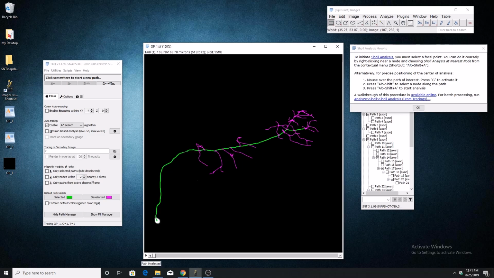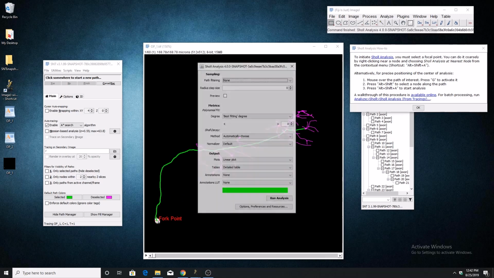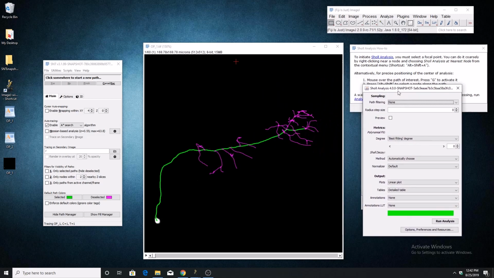where you want the center of analysis to be, then hold down Alt and Shift on the keyboard, which will snap your mouse cursor to the nearest node on that path, move to where you want the center of analysis to be, and press Alt Shift A, and that will bring up the Sholl dialog with the center of analysis at that exact node. And the only option I'm going to go over here is the radius step size.